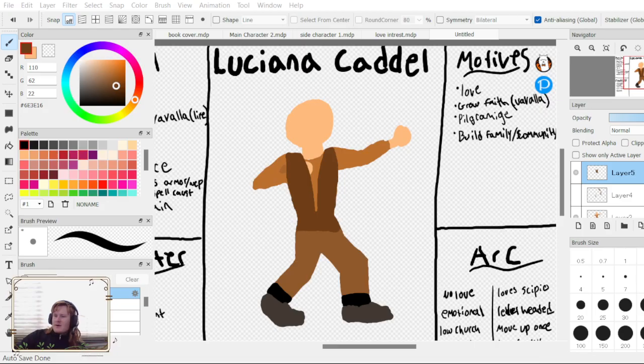Why is it so hard for me to find a good reference image for this character?